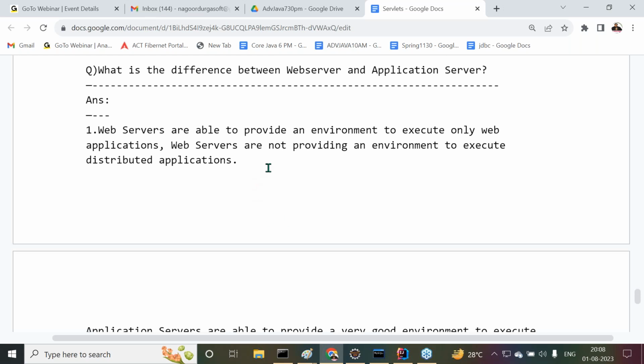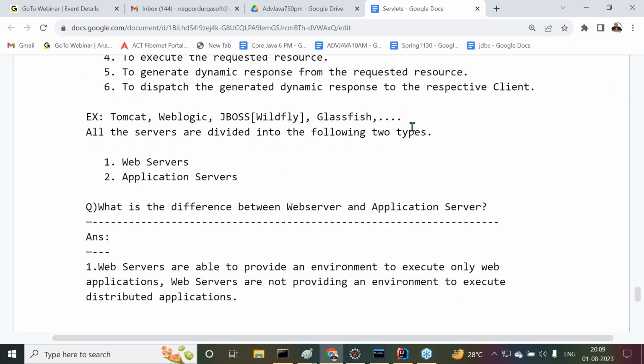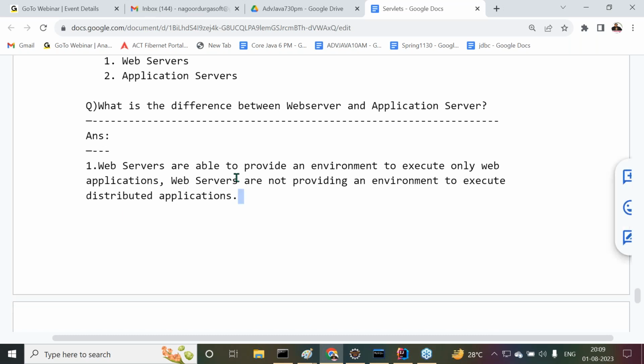Okay. Any example for web servers and any example for application servers? Right, sir. So many examples are available. If we talk about the examples for web servers, say for example, Oracle Web, Resin, and so on. And one more thing I'm telling you, up to Tomcat 5.5 version is a web server.